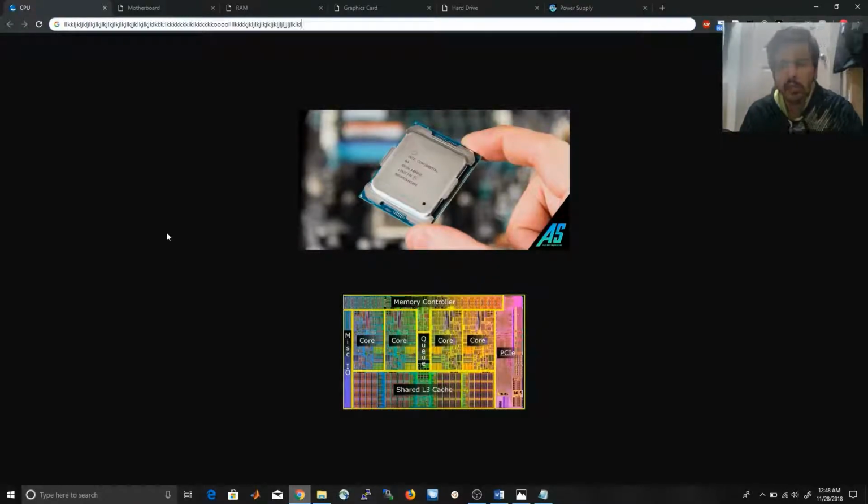So the first component inside our PC is the CPU. CPU stands for Central Processing Unit, and it acts as the brain of the whole system. It's also the most important part inside our PC. The CPU is responsible for performing all kinds of calculations such as logical operations or arithmetic operations.